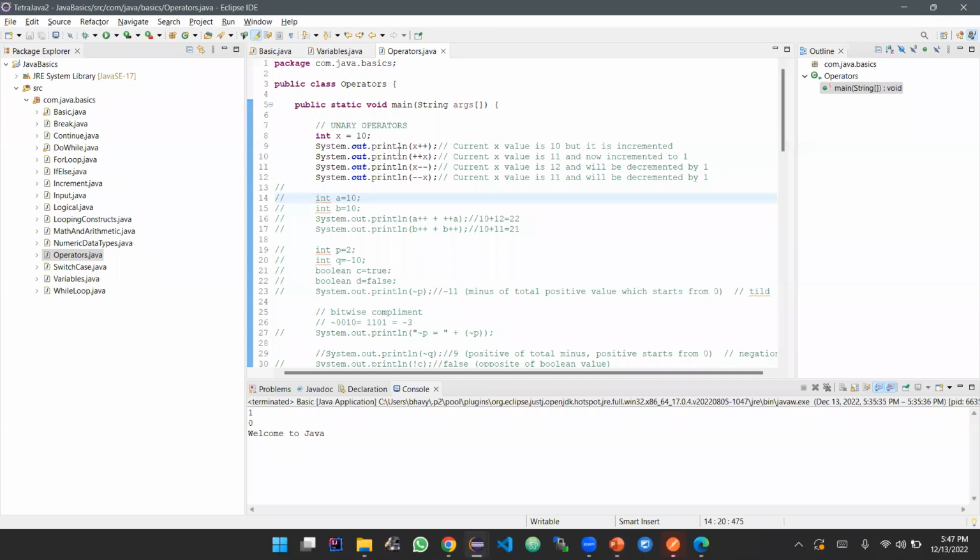Okay, unary operator. This will work on a single operand. Single operand means you have some value like int x equal to 10, and if you want to increment or decrement the value of x, you can use these operators. If you put x plus plus, the value of x is 10, and it will be incremented to 11 in the next iteration.